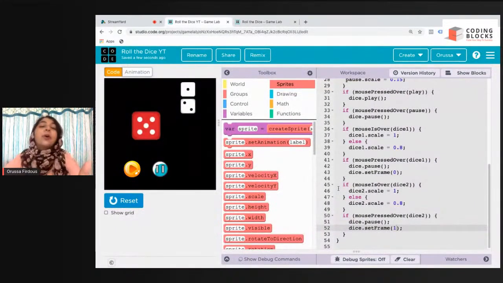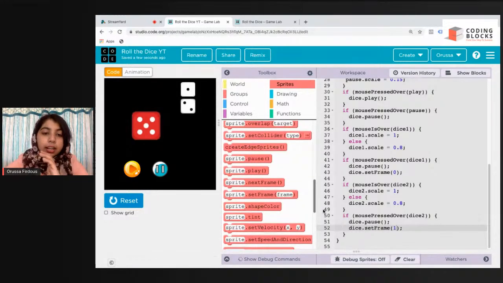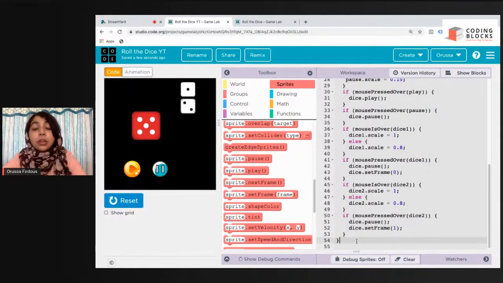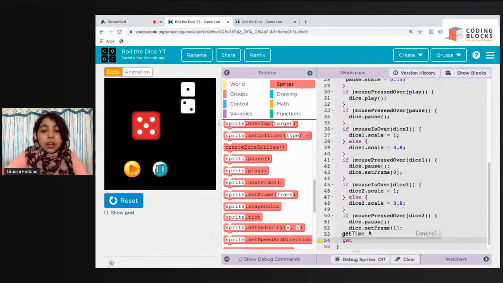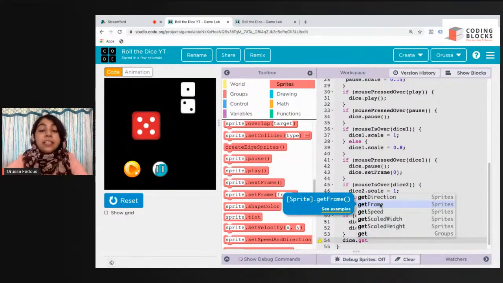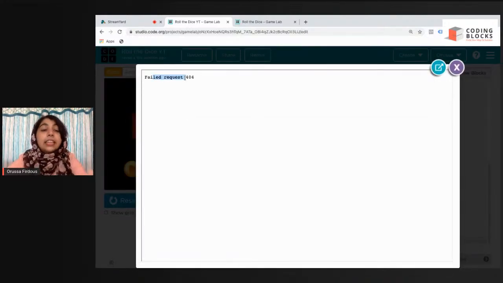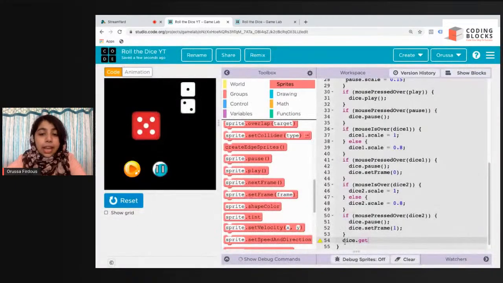If I give you a big hint, you just need to copy paste these things. And yes, we could have done much more. We could have made another level of the game if we had that dot get frame block. Just to give you proof that they had a get frame block, see, if I type dice dot get, they have also got get frame here. So that means they had a block, but if I click on see examples, it will show failed request. That means probably they are working on it or something happened. But this get frame block was also very cool.